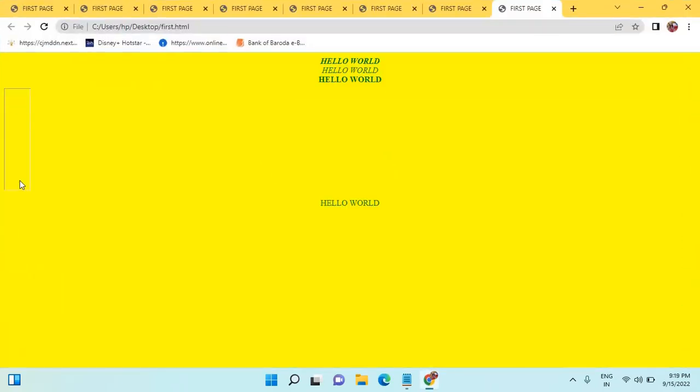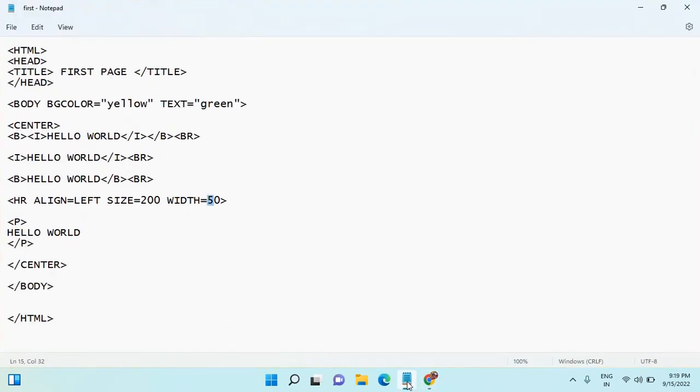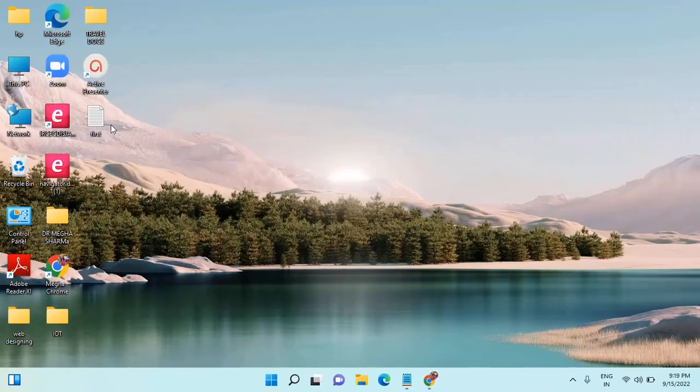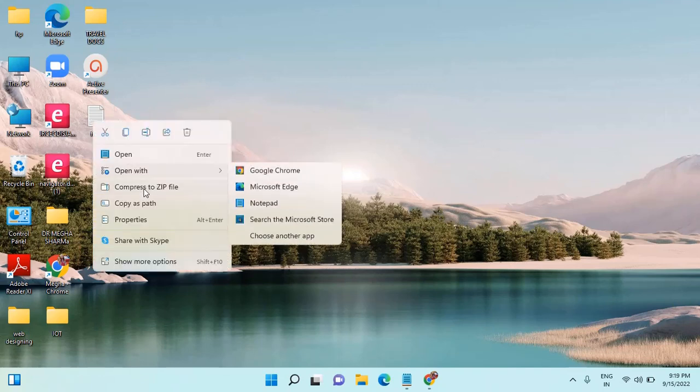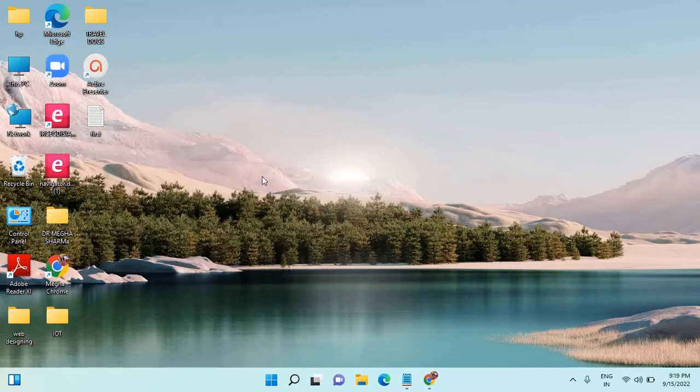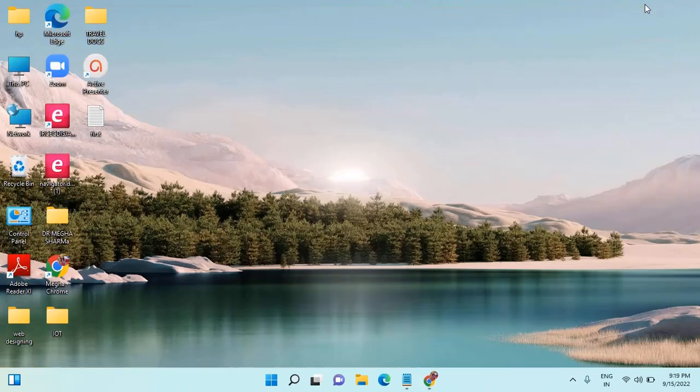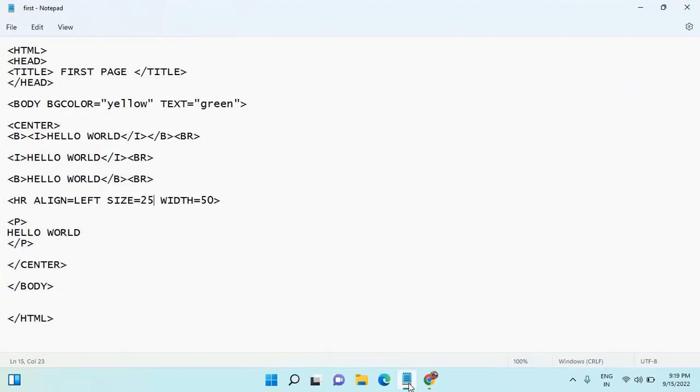So here you go, this appears like this, right? So I will change the size to 25 now. Let's see. So this is how this horizontal line looks like. So you can experiment with the width and size of this HR attribute to make the line of this size of your choice. Now I remove this. I say align equals to left.